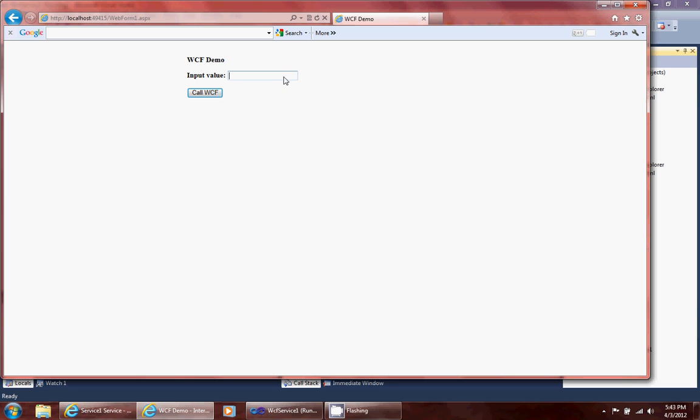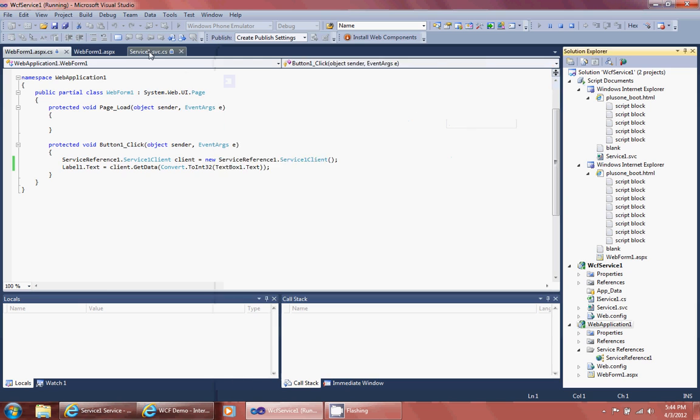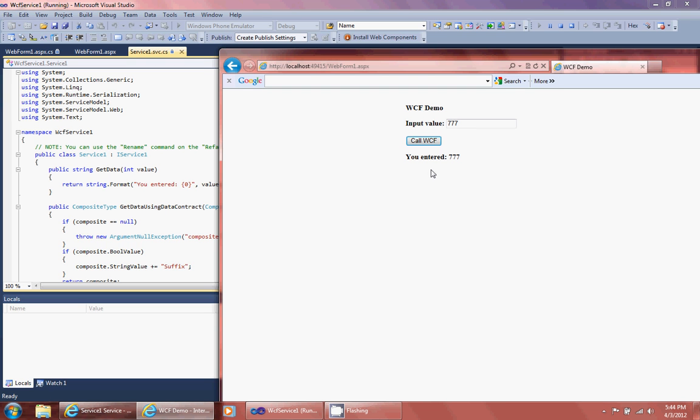I can type in a number now, because the WCF service is expecting an integer, so 777. Call WCF, and it echoes back, "You entered 777." And this comes directly from the web service here: you provide the integer value, and it just echoes back whatever value you have provided. All right, so that's your web application working with the WCF service.